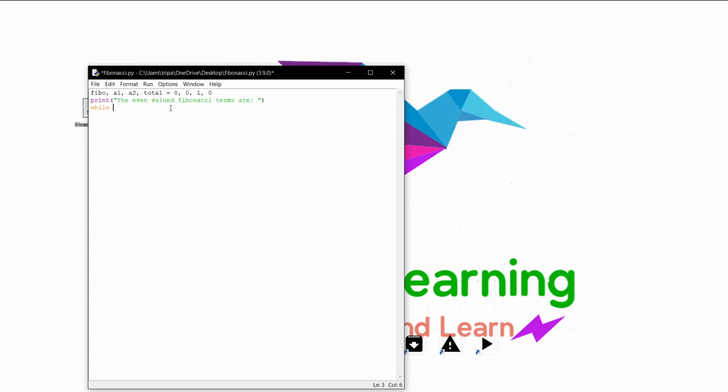So while Fibo is less than or equal to 4 million. Okay, this is the first condition given in the question. While Fibo is less than or equal to 4 million, Fibo equals a1 plus a2. Now this is the basic property of a Fibonacci series, that the upcoming term is the sum total of the previous two terms. Then the next statement is an if statement for our third condition, which is even valued Fibonacci terms.